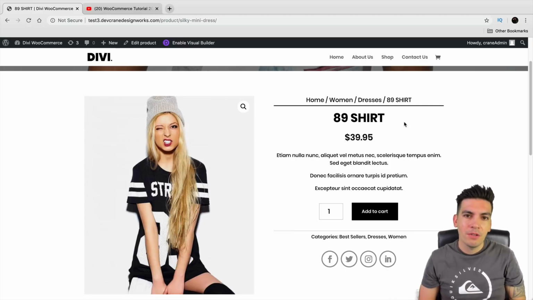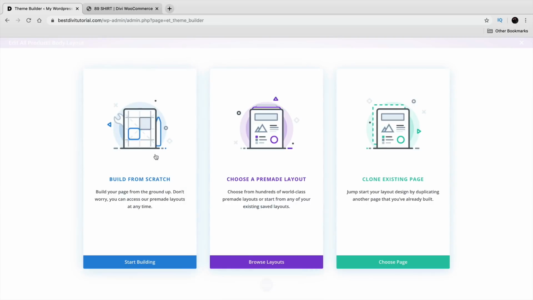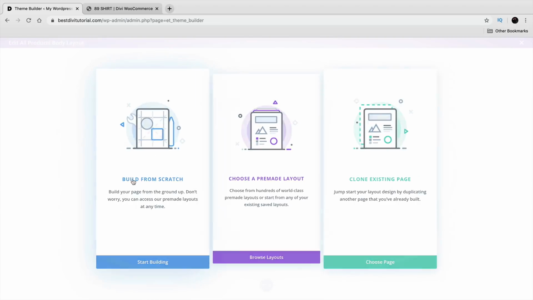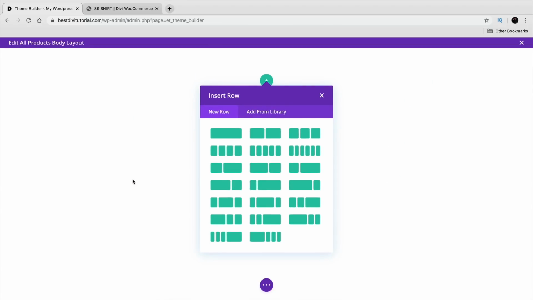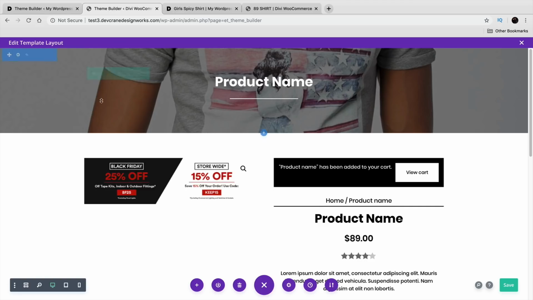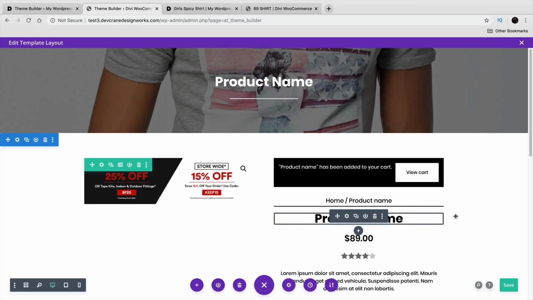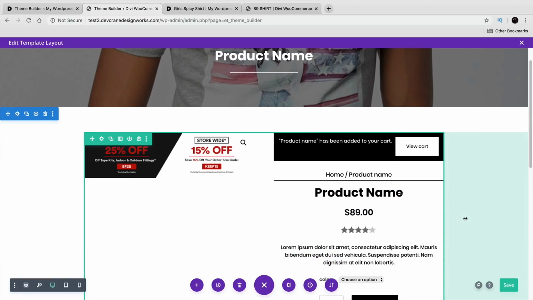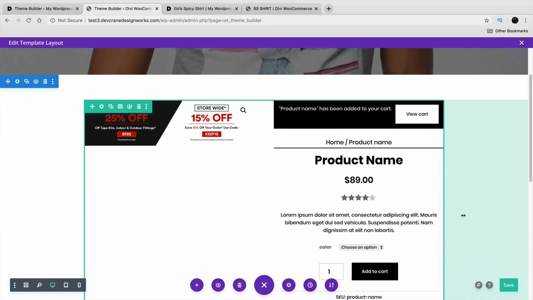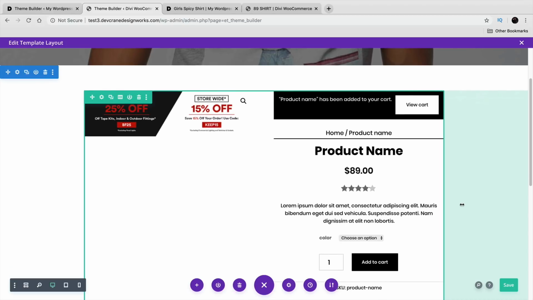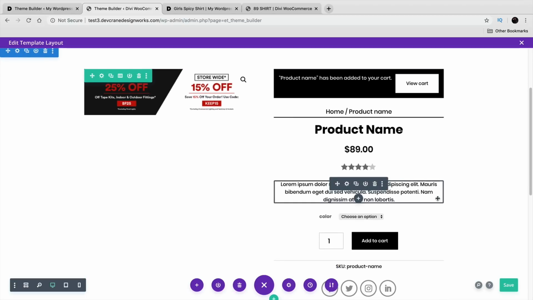We're going to talk about the product page. Here, I'll click on build from scratch. And now we're going to build our own product page from scratch. Now, this is the product page that we're gonna build. This right here is going to be our default product page. Now, I actually have this template created for you already, but before I talk about importing theme builder layouts, I want you to understand how to build your own product page in case you want to build your own.